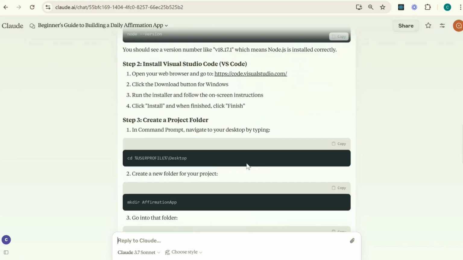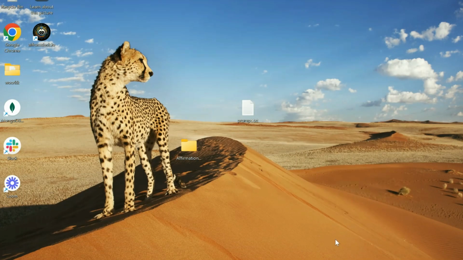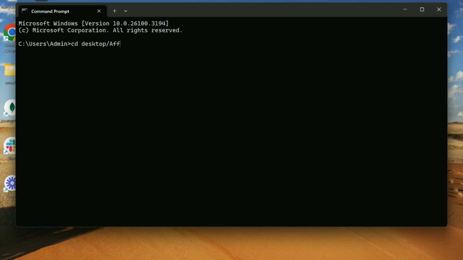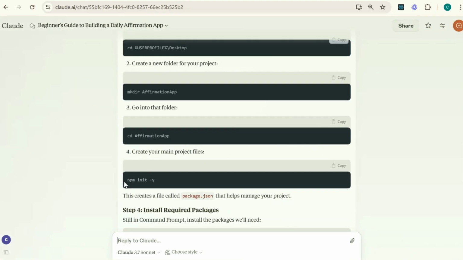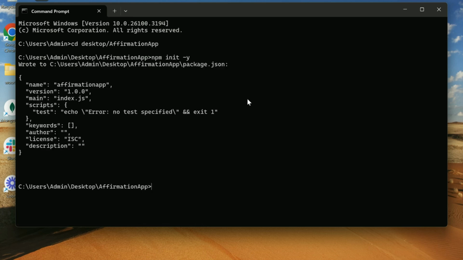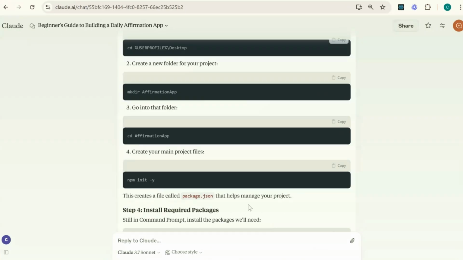After installing these, we will create a folder on desktop with the name of our app, open command prompt, go inside our project directory, and install our main project file by typing npm init -y. This will create a package.json file that we can see in our folder.